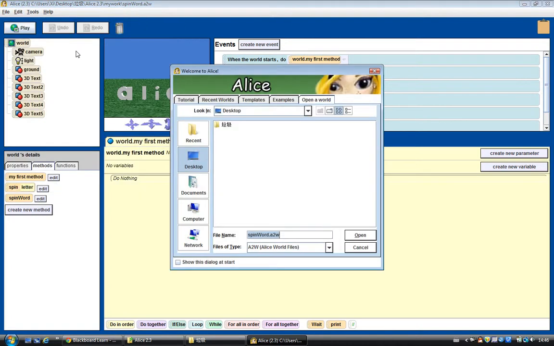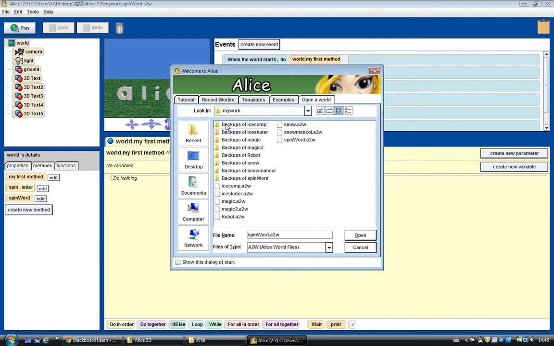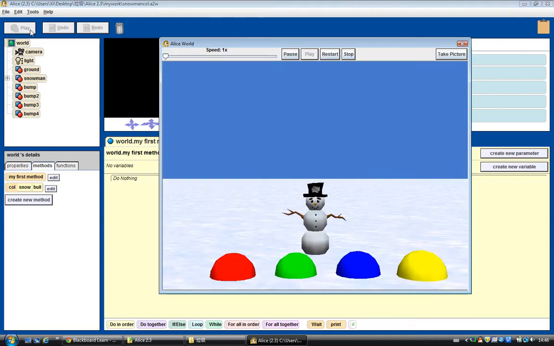And for the second exercise, I picked the snowman's color change exercise again. So let's see this one and play. Red, the snowman turns red. Green, the snowman turns green. Blue and yellow. I think this pretty much explains how this exercise should look.